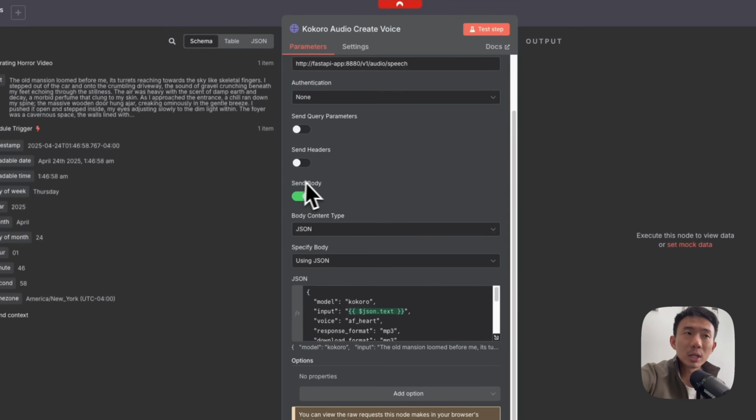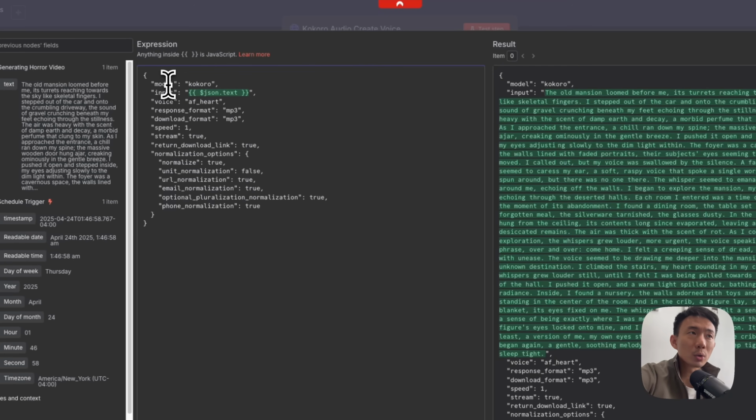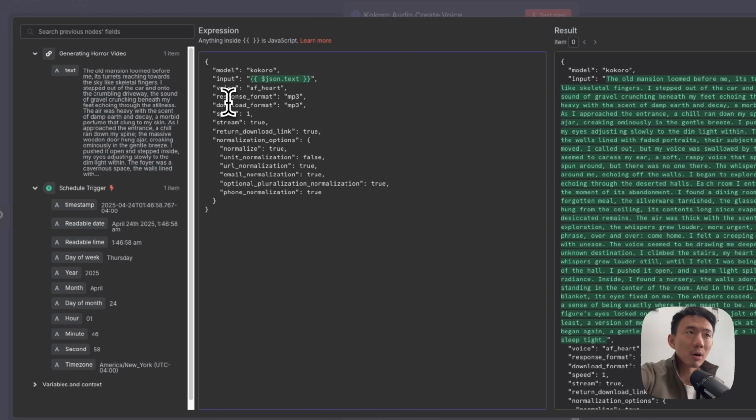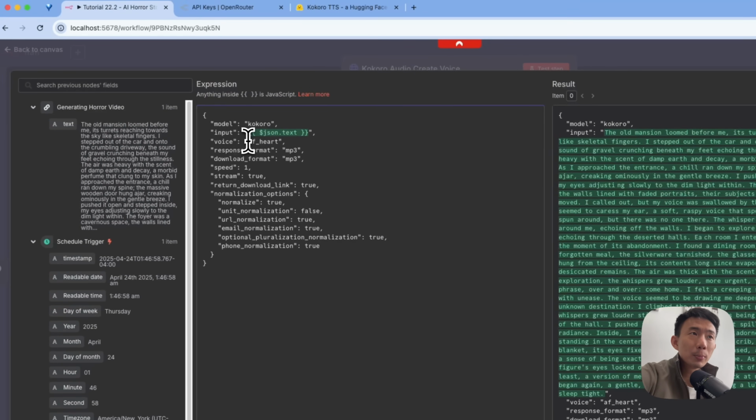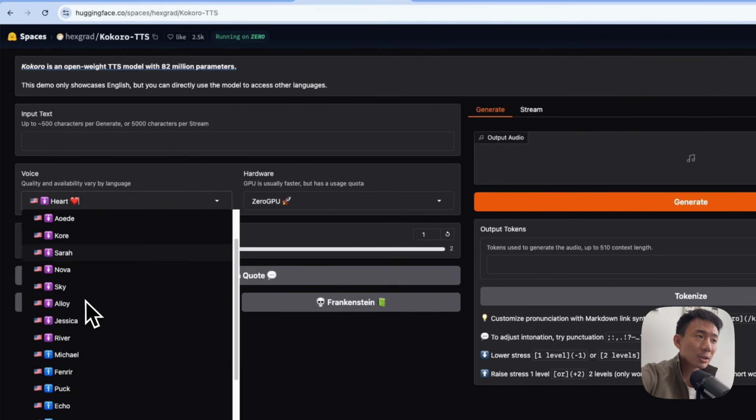Then we need to enable send body here. We put JSON as the body content type, using JSON specify body. For JSON, when we click expression and launch this, you will see this is the model, input, voice, response format, and other parameters as well. For the voice, we put af_heart, and actually they have so many other voices. You can test them here.